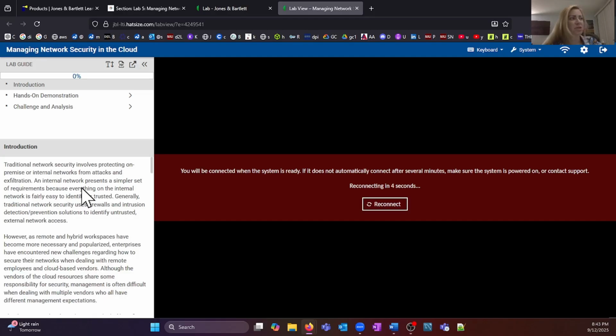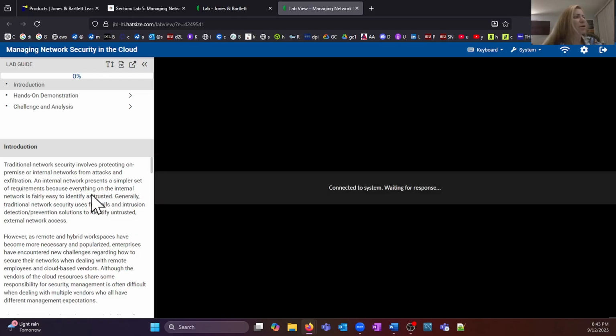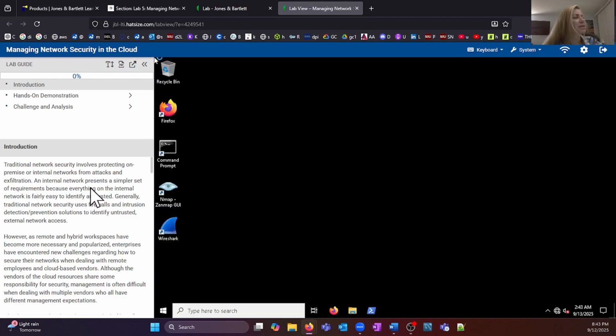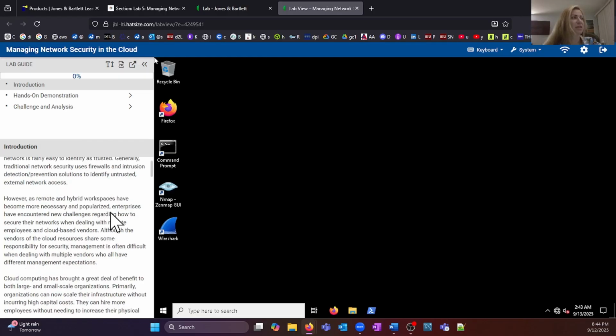Traditional network security involves protecting on-premise or internal networks from attacks and exfiltration. An internal network presents a simpler set of requirements because everything on the internal network is fairly easy to identify as trusted. Generally, traditional network security uses firewalls and intrusion detection prevention solutions to identify untrusted external network access.